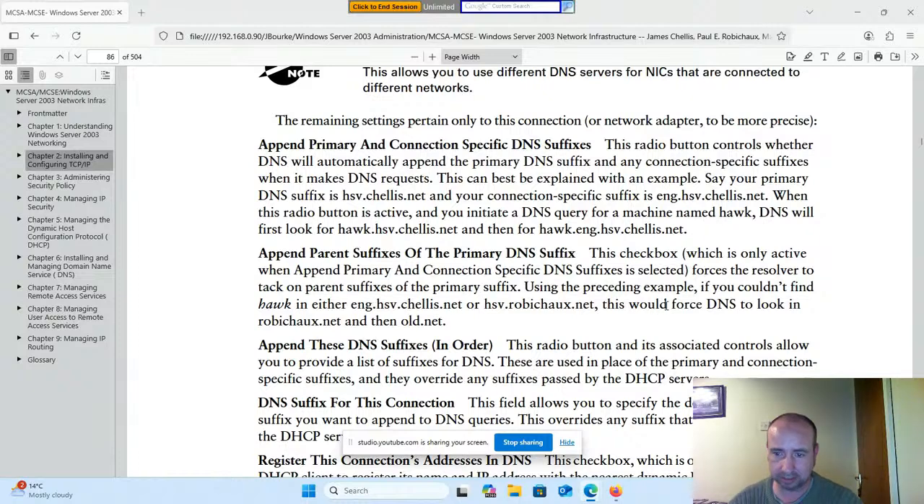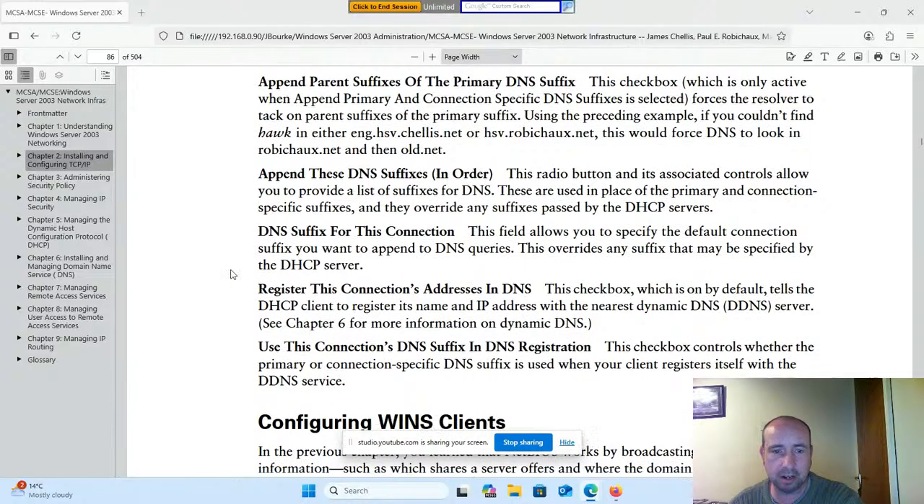Using the preceding example, if you couldn't find Hawk in either eng.hsv.chalice.net or hsv.chalice.net, this would force DNS to look in chalice.net and then net. Append these DNS suffixes in order.